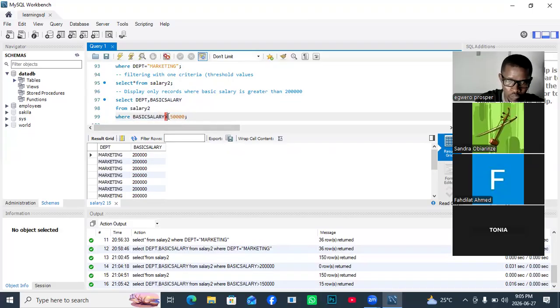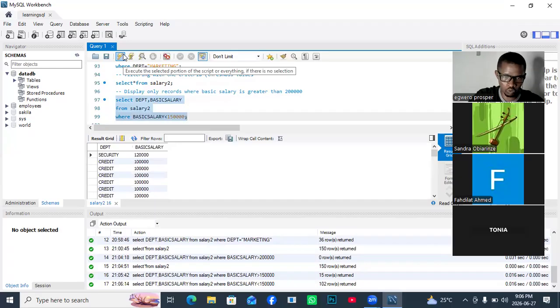So let's say I want to use this command. I want to say value less than. You can use this operator. Value less than 150. So that is going to return only values less than 150. So let me also highlight and run the code. So you see what it returned: 120,000, 100,000, which happen to be values less than 200,000.